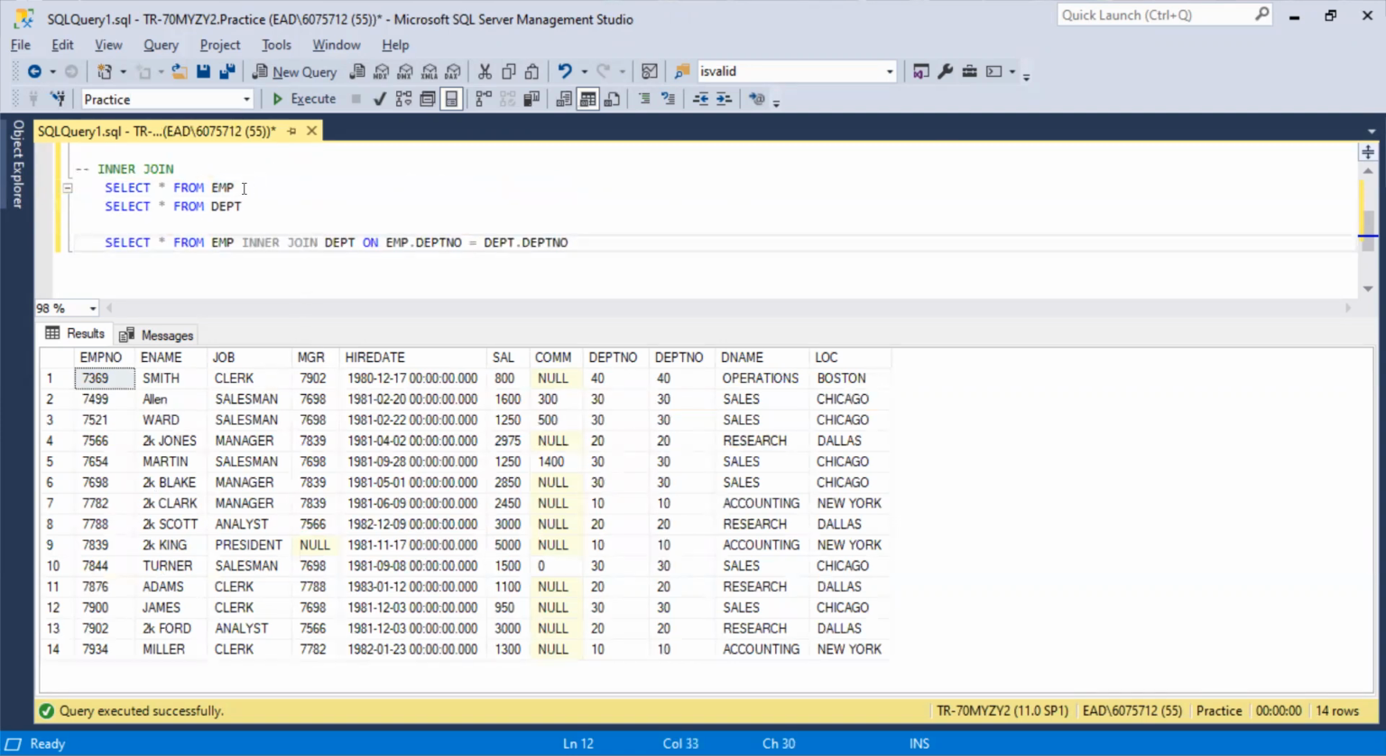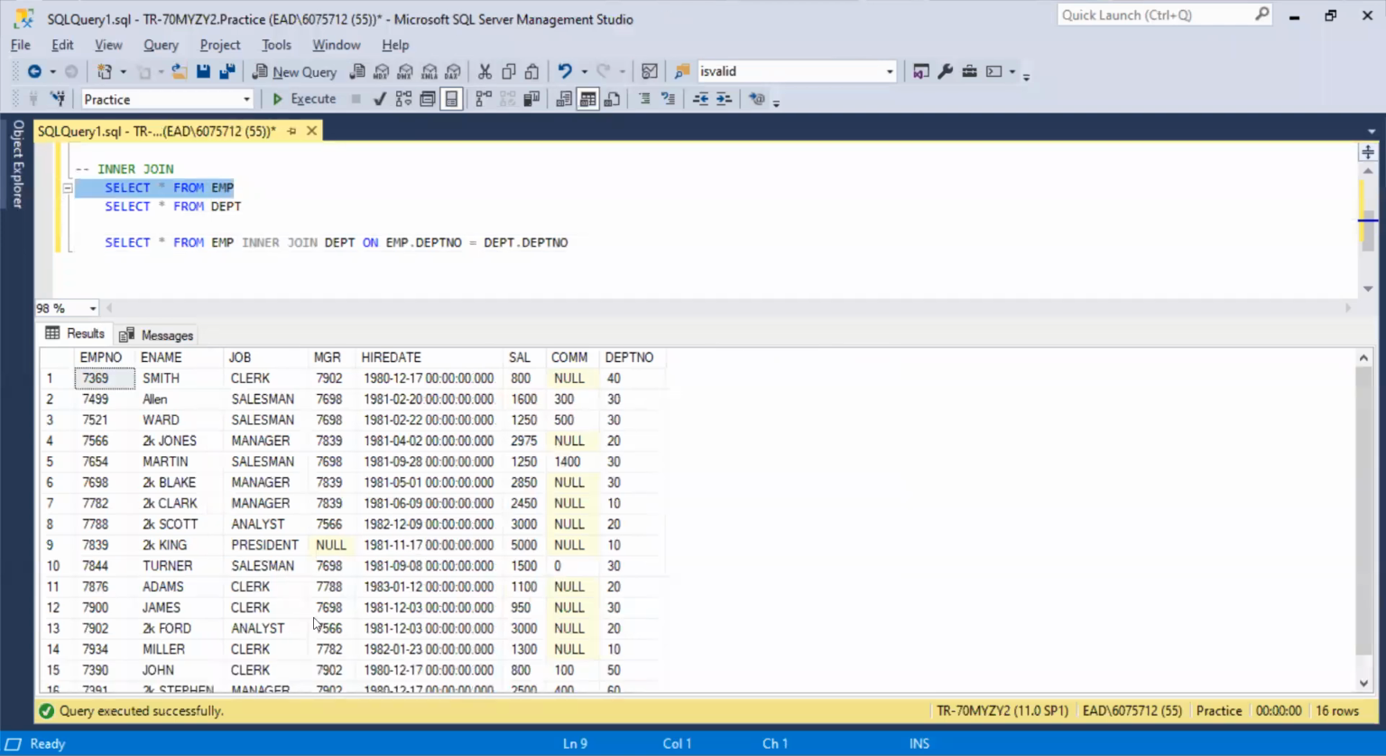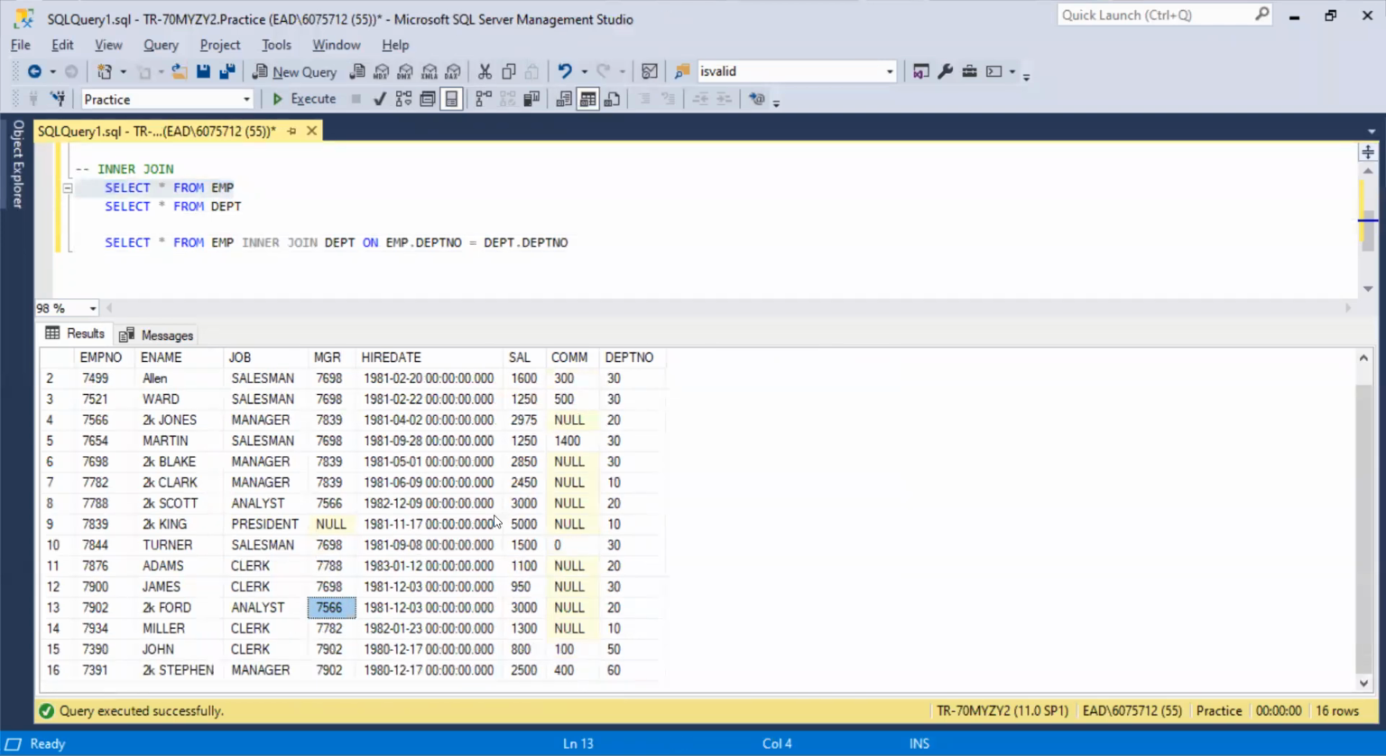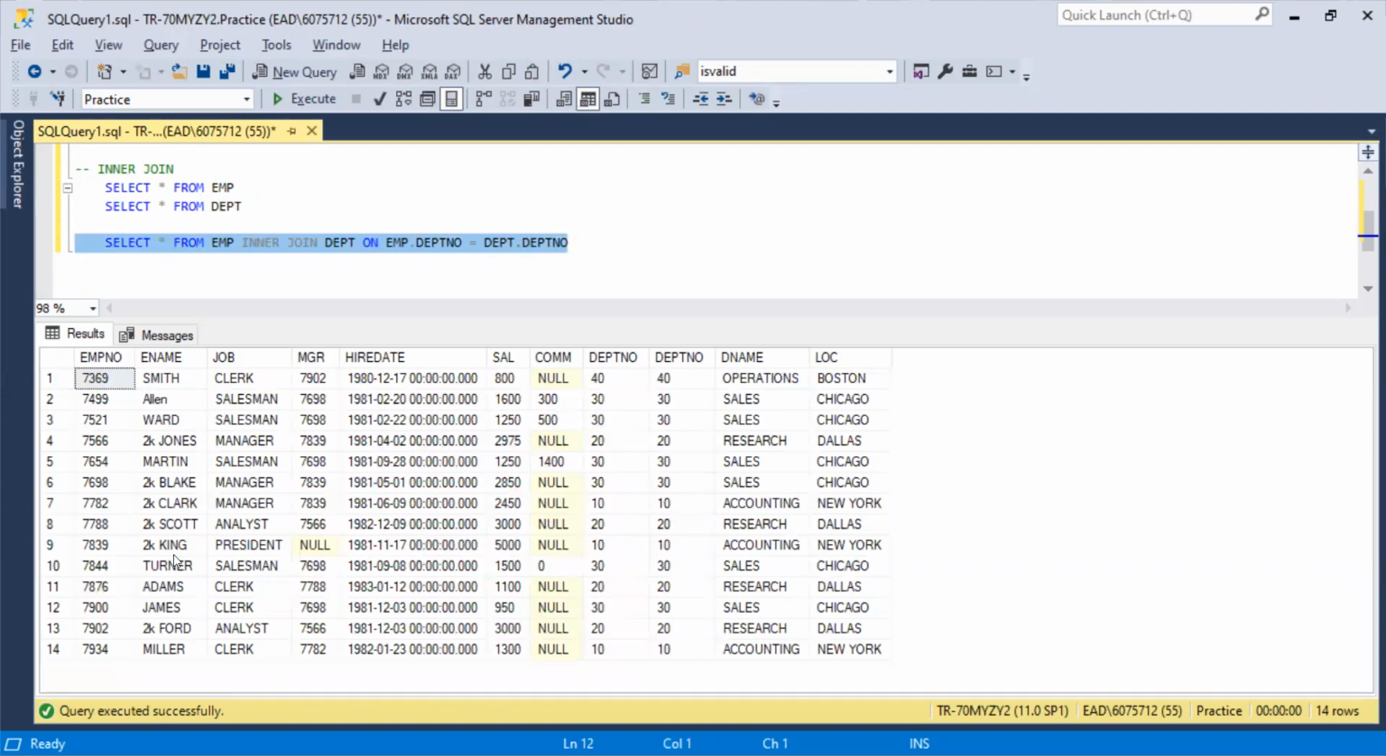How many records are there in the employee table? 16 records, right? How many records have I got here? 14. So 2 records are missing. We will discuss them.